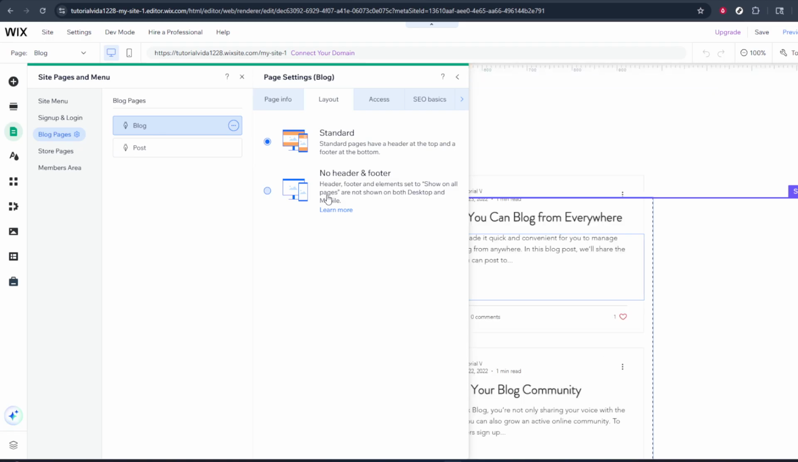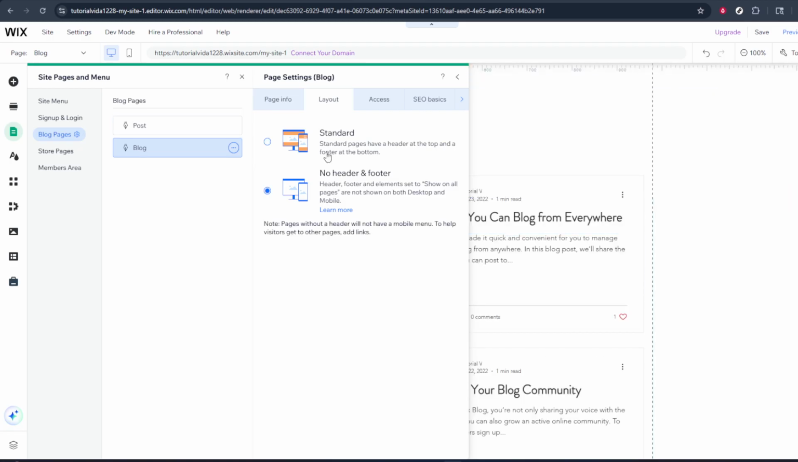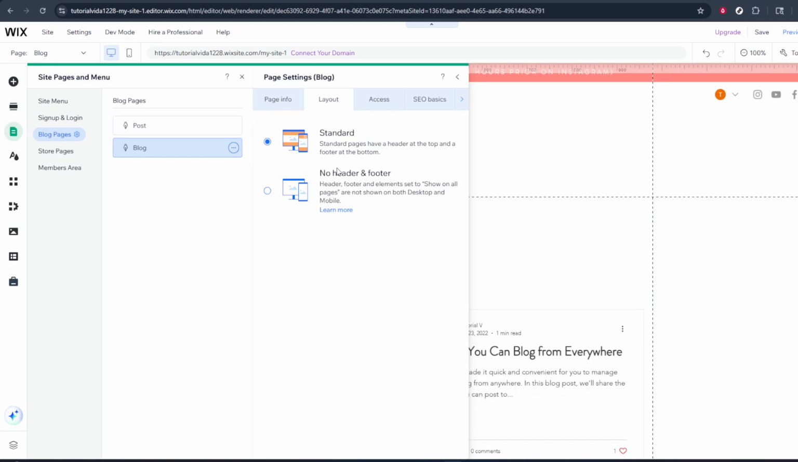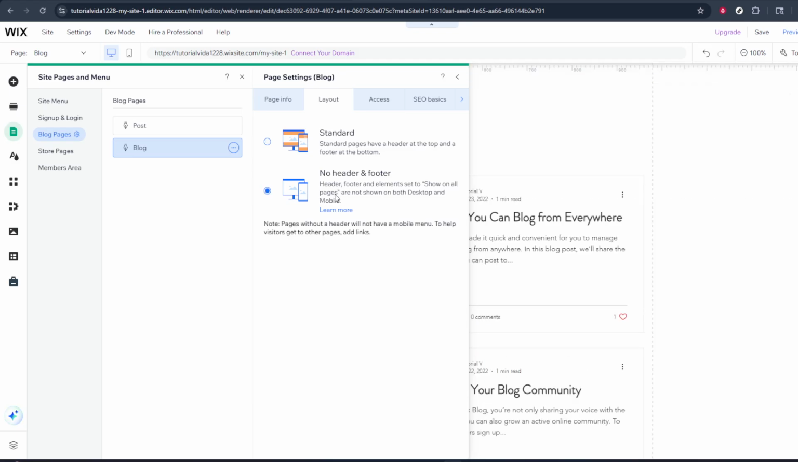Inside the Settings panel, you'll see a set of tabs or sections along the top or side, depending on the current Wix interface. Look for the tab labeled Layout. This is where Wix groups all the layout-related options. Click on Layout to open it.